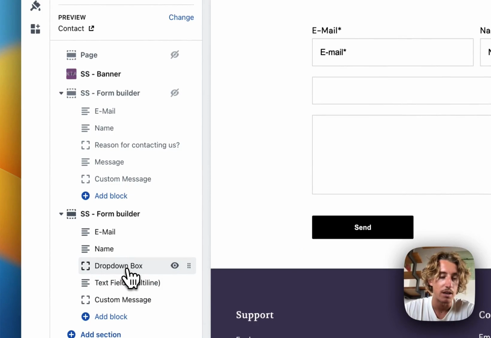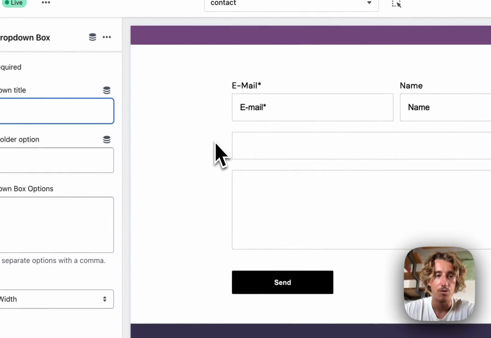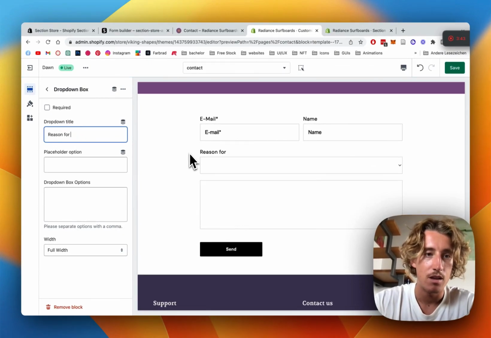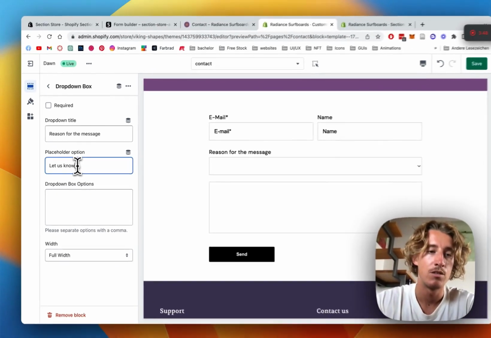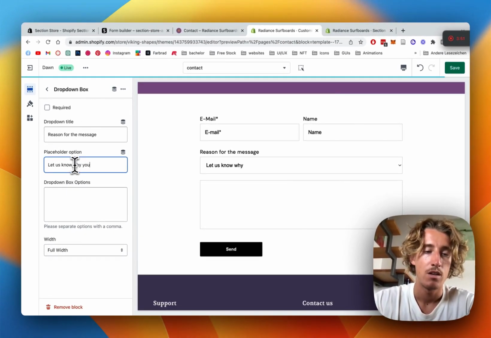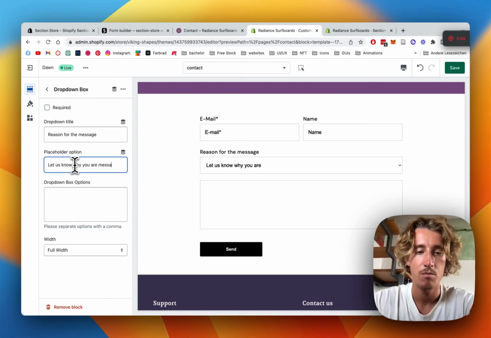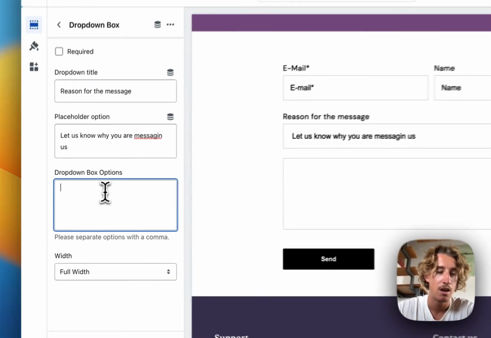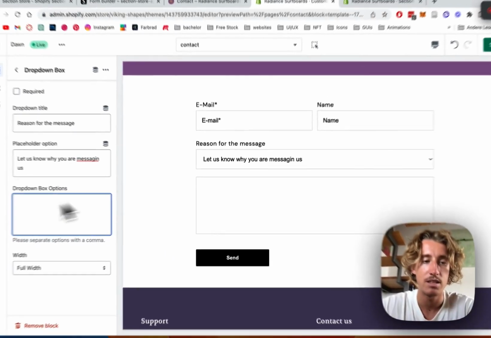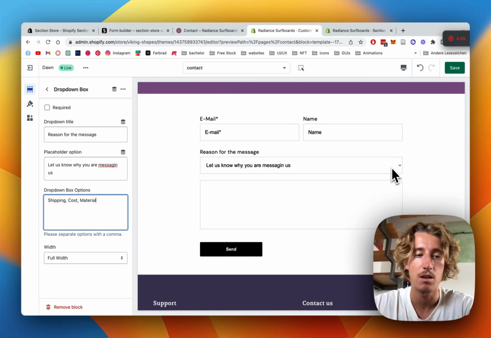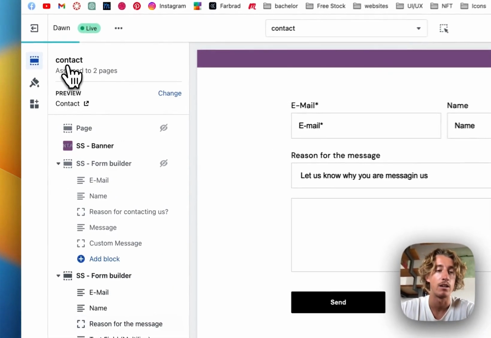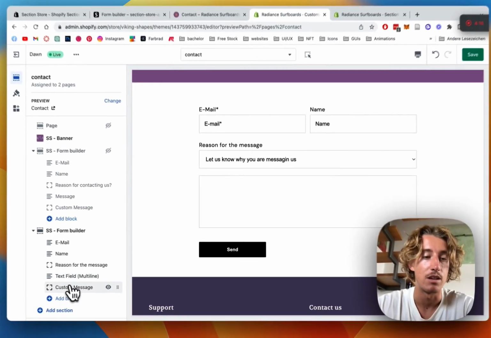Here in the next block, we can decide what's the reason for the message. The placeholder option, let us know why you are messaging us. That looks sweet already. And the drop-down options we can simply separate by using a comma. So first one is going to be shipping, cost, and material. I'm going to show you in the next step after we customize the whole thing how that's going to look like. I'm happy with full width, and that one is not required. So customers can just send a message, as easy as that.